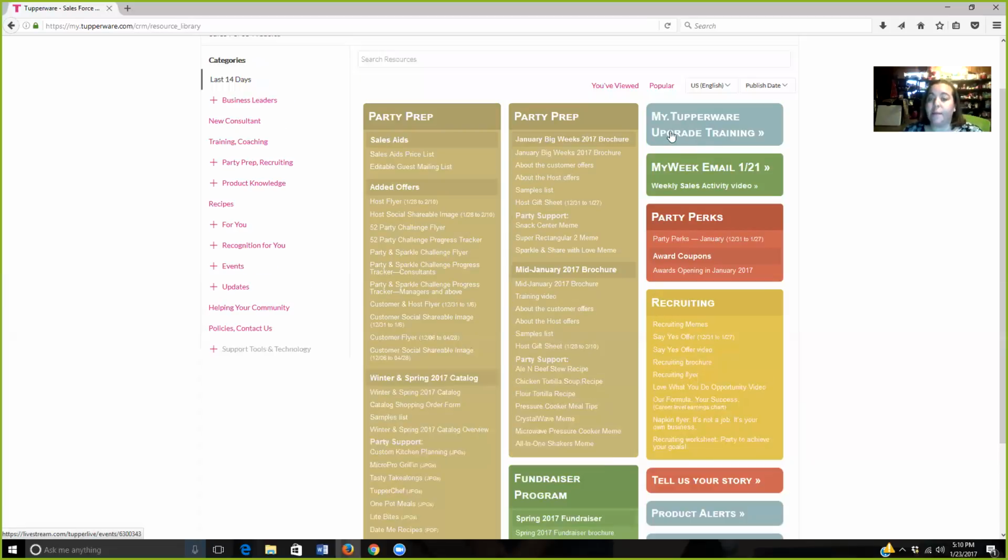Up here in this upper right corner, we have the My.Tupperware upgrade training. So this is additional training in addition to the training that I'm doing here that kind of walks you through what some of the changes were from the old system to the new system. I encourage you to watch these videos because they really get into a lot more detail than I do, especially when we're talking about the email sections, the memes, and the reports. They do a great job of going through that, which is why I didn't take the time in these videos, because there's already videos available for you to watch.